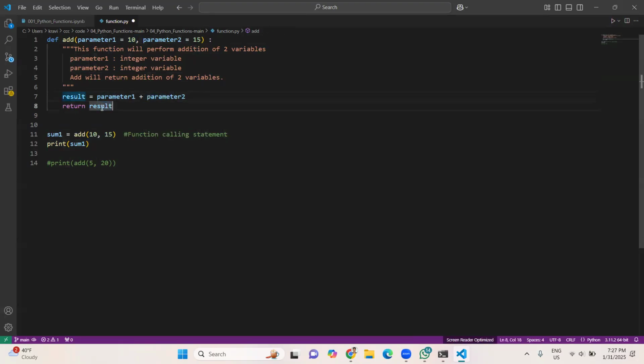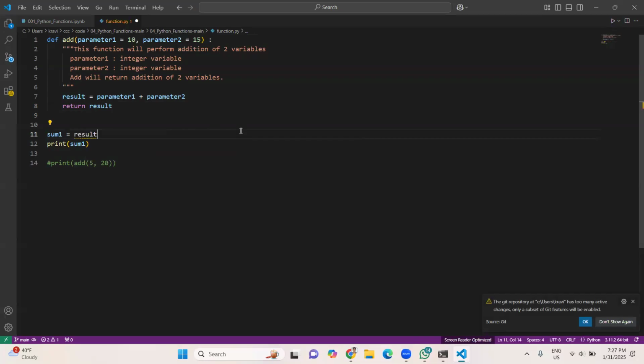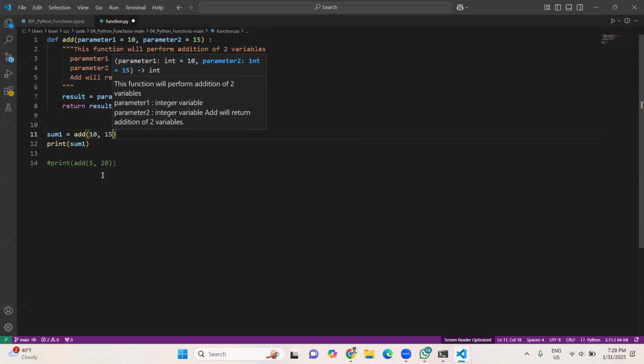Then similarly, when you return something, what will happen? Internally, this will be replaced with something called the result of add, like this. Just understand something like this. You get it? My point is, whatever value you are returning, the value of that will be assigned here internally.